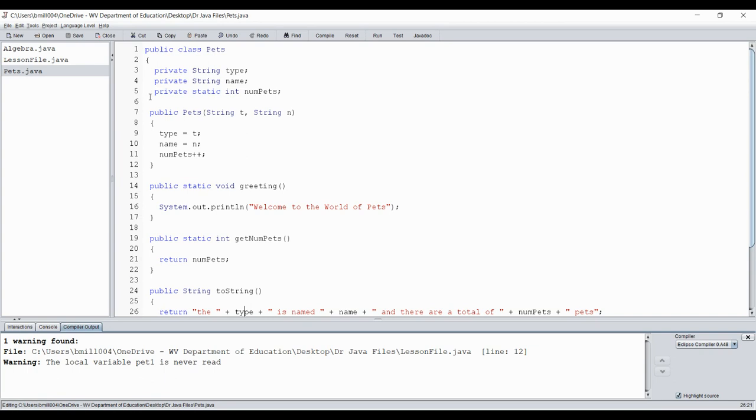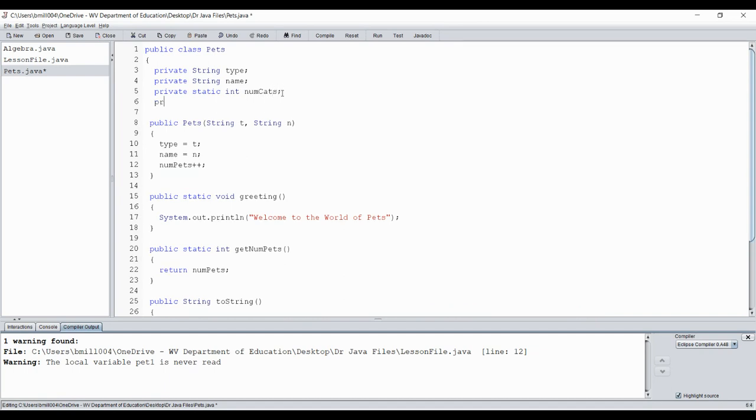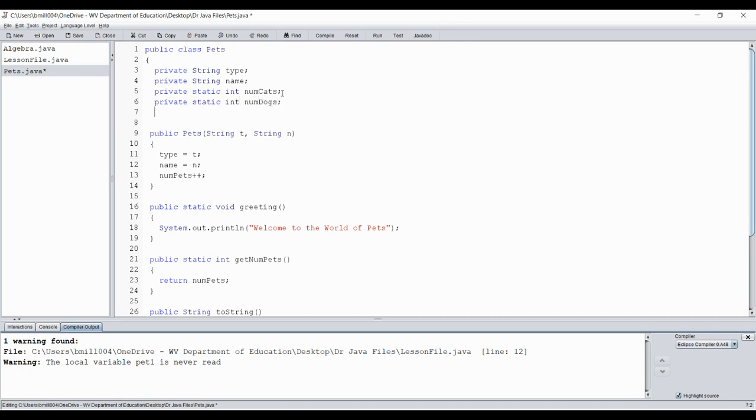I was going to say, I made the number of pets static variable private. That's why I had to do a getNumPets method. If I had made this public, I wouldn't necessarily have needed that, but it's always good to have those things private and then use my method here. Let's modify this a little bit. We're not going to do just numPets. We're going to do number of cats, and then a couple others. Let's do numDogs.